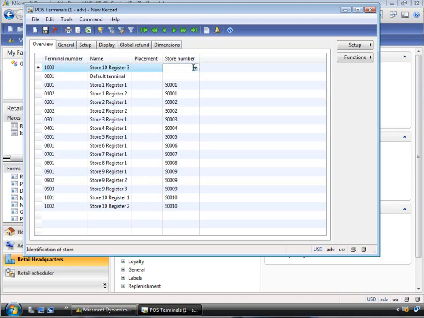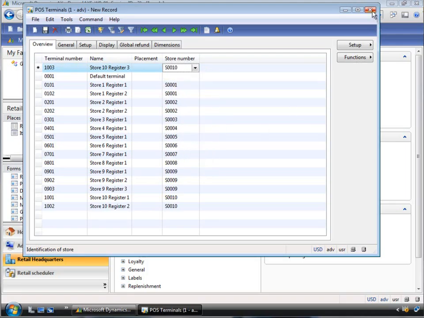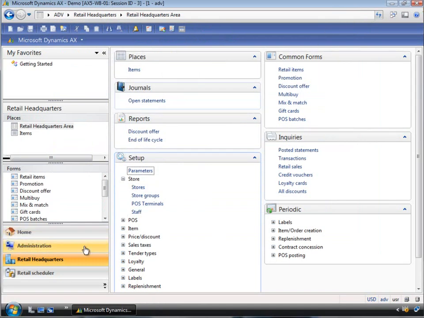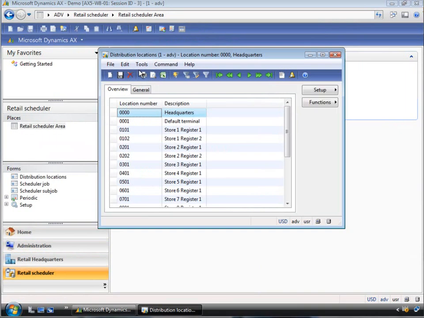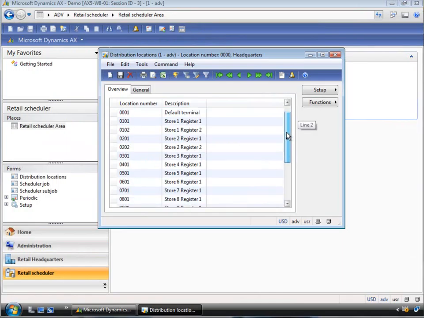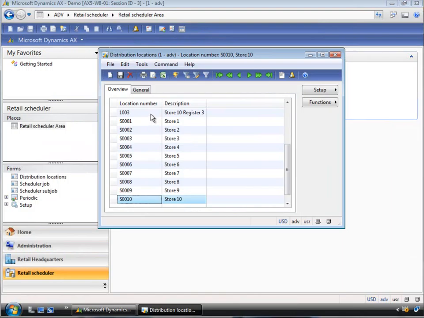It's for store 10 and it's register free. And we assign it here to store 10. So the rest of the configuration we won't go in there. We're just going to look what that means for the data distribution. So we switch over to the retail scheduler, and creating a new terminal will also create a new distribution location.